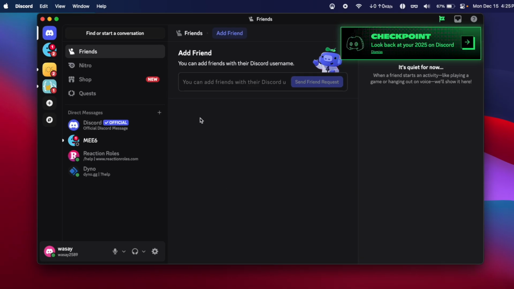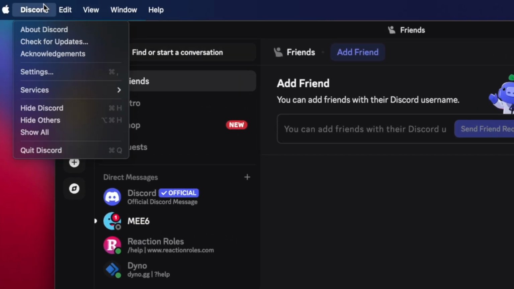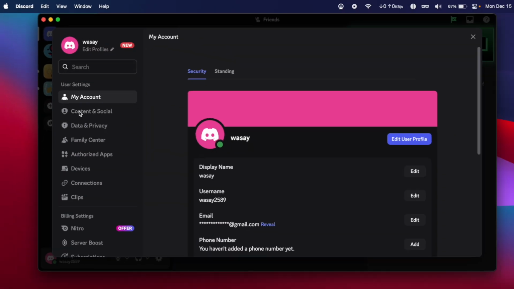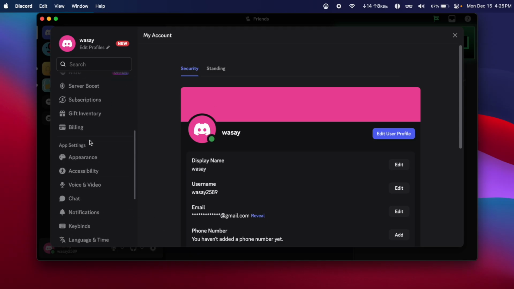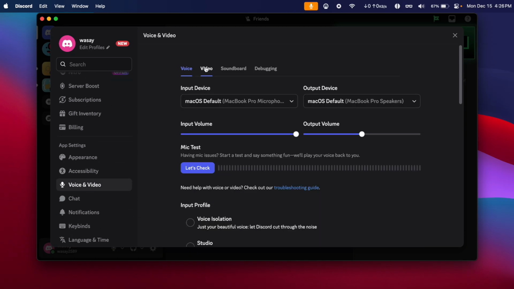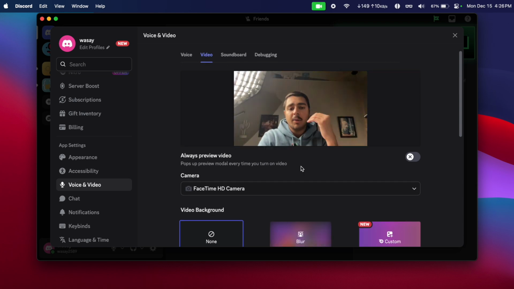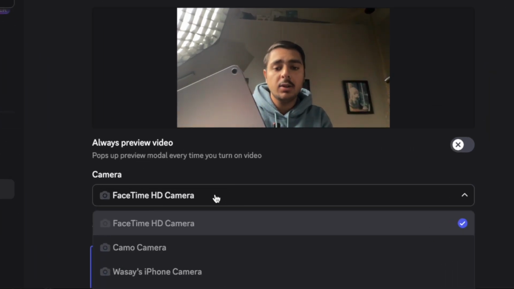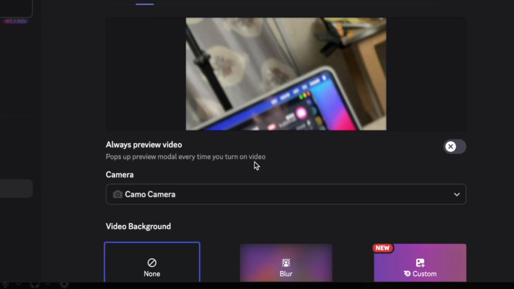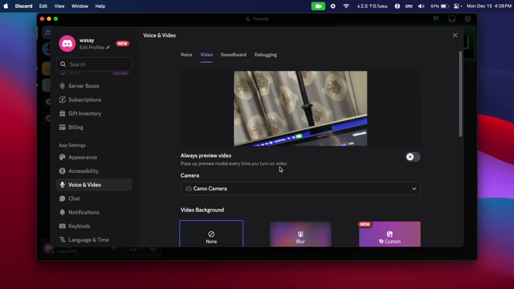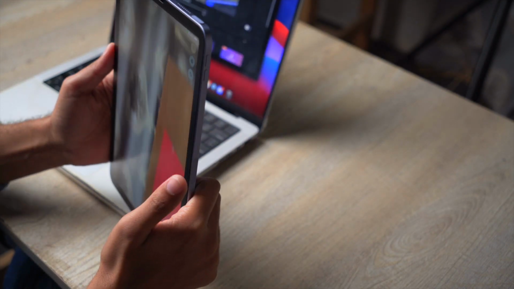Now on Discord, you're simply going to go to Discord settings. We are going to scroll down until we see the option voice and video. From here click on video. We are going to click on test video, and by default it is using the webcam of the MacBook, not the iPad. In order to use your iPad, you can just click on this camera drop down and select Camo Camera, and now you can see it is actually using my iPad as a webcam on Discord.